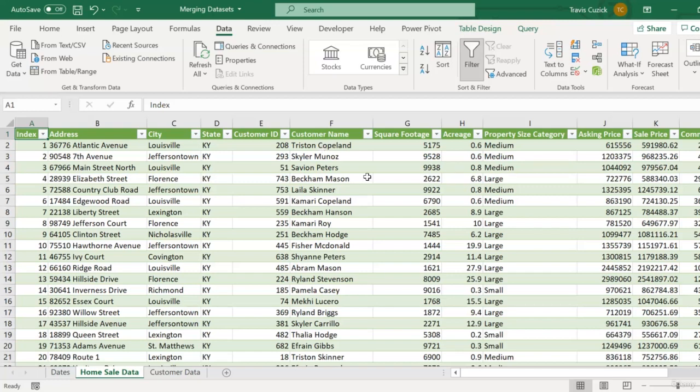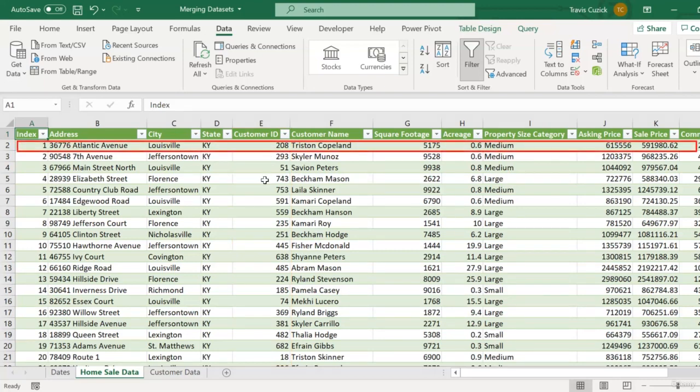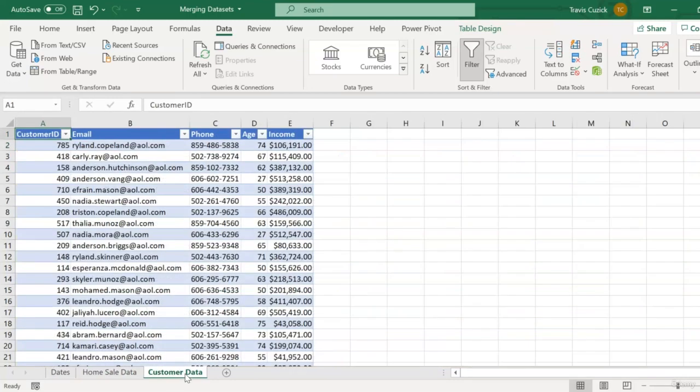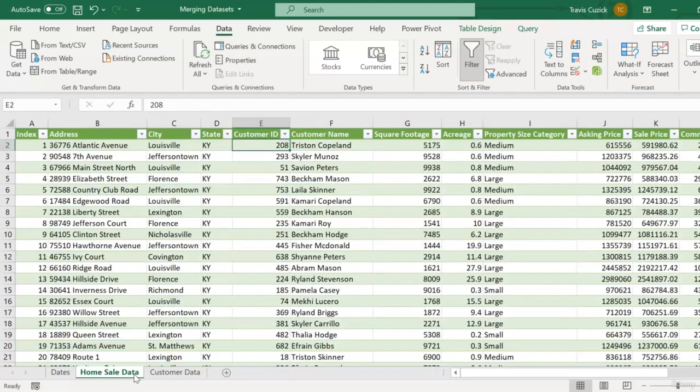Now, the key here, literally and figuratively, is this customer ID column. That's how we're going to associate individual rows between these datasets with each other. So take, for example, the first customer listed in our home sale dataset with customer ID 208. If we go over to our customer data worksheet, we find on row 8 this same customer ID. So in our final output, these values for this particular customer, this email address, this phone number, this age, this income, will be added on the same row as that same customer ID in our master dataset.